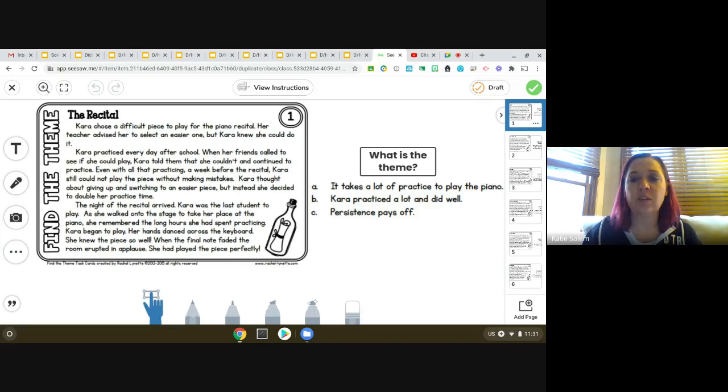So now we're going to look at the 3 choices we have for what is the theme of this story. A, it takes a lot of practice to play the piano. B, Kara practiced a lot and did well. Or C, persistence pays off.